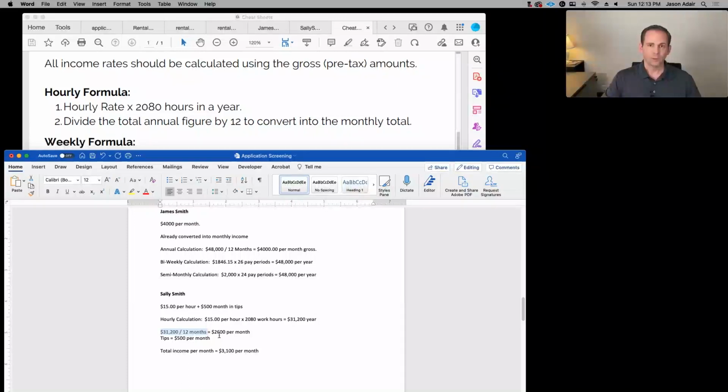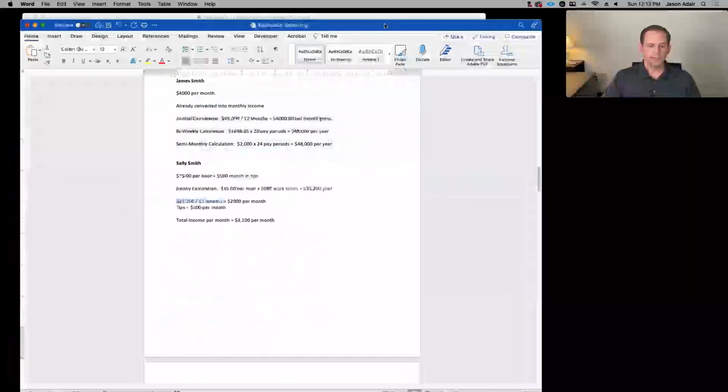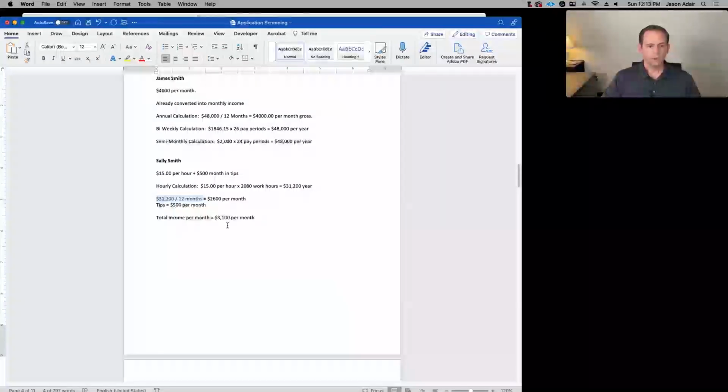We already have what she gets on average for her tips, which is $500 a month, because it was listed on her verification down here. And then from there, we know that her income is $3,100 per month.